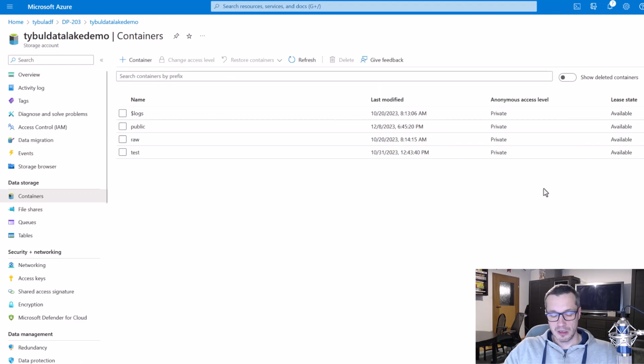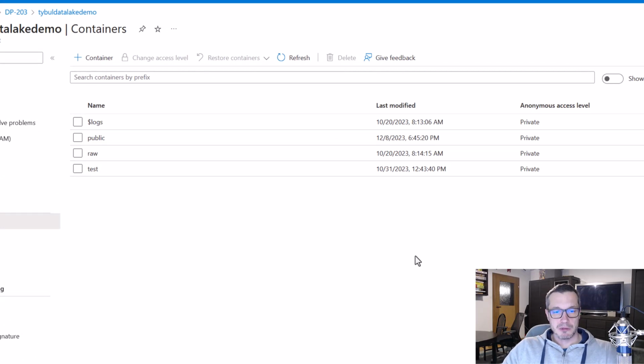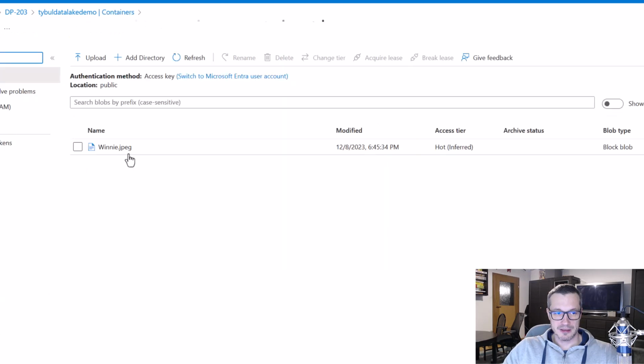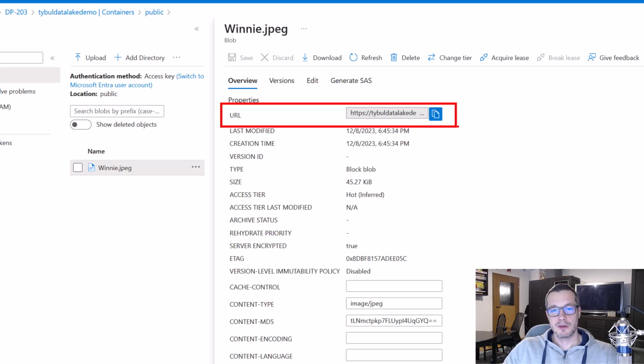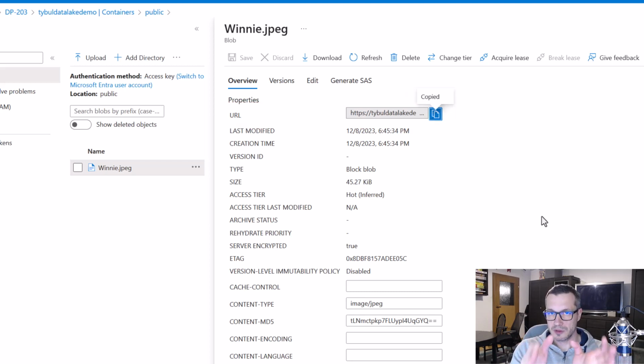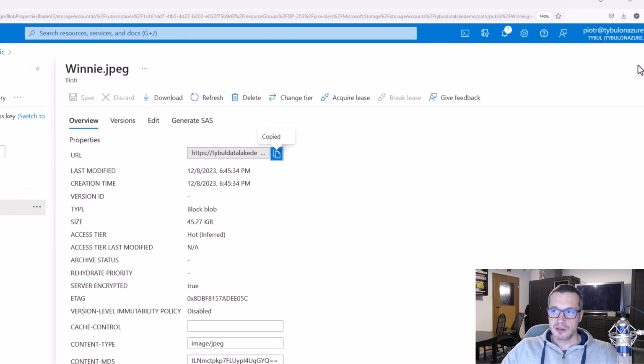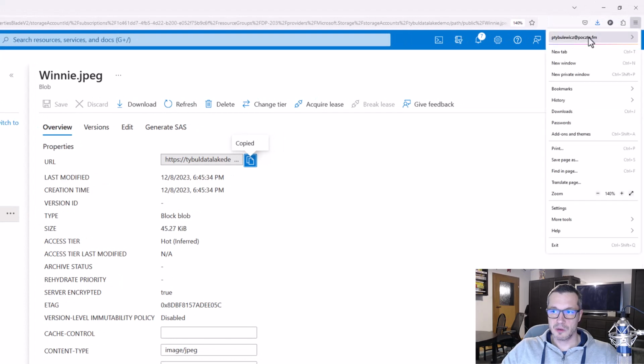All right. So you should remember that we created this public container that has this Winnie JPEG file available inside it. Now, if I view its properties, take a look that I have its URL. So let me copy it, and simply this is the URL that points to this particular file. And it means that this file can be accessed just via a web browser. So let's verify how it looks.